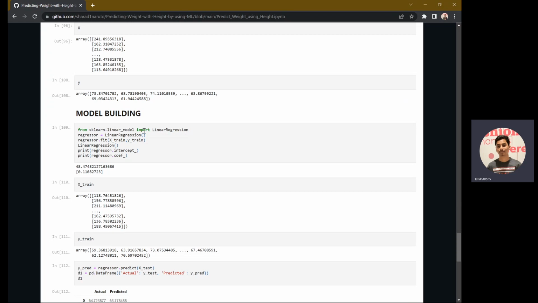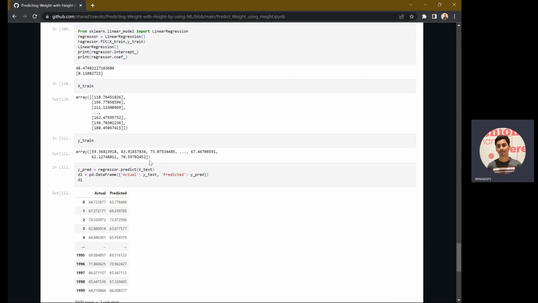Now we are going to build the model. What model do we want to create? We should create the model using linear regression. So from sklearn.linear_model, import LinearRegression. Then regressor equals LinearRegression(). Then we need to fit the model using the training set, X_train and y_train. After fitting, we get the intercept and coefficient values. They are like this; the output is right here. These are the X_train and y_train values we trained the model with.